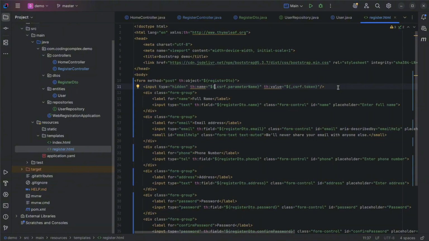So this is to prevent CSRF, or cross-site request forgery. It's a type of attack where it tricks a user to submit a malicious request to a website where they are already authenticated. Also, if you do not add this, it will break our code and we will not be able to submit the form anymore.